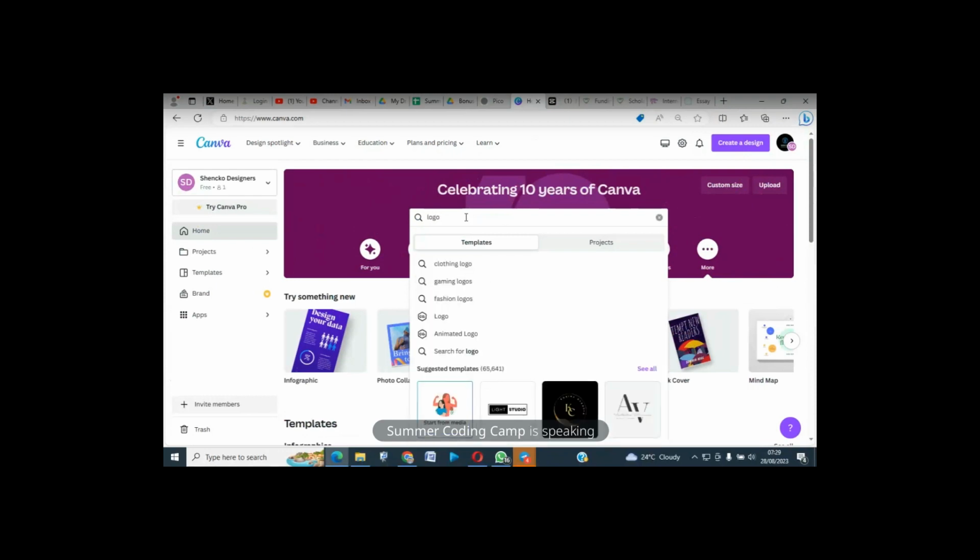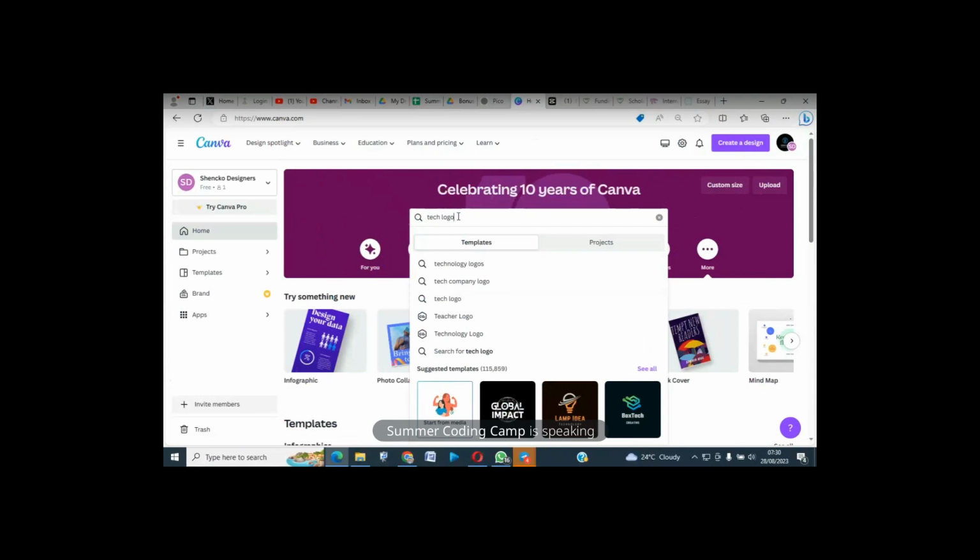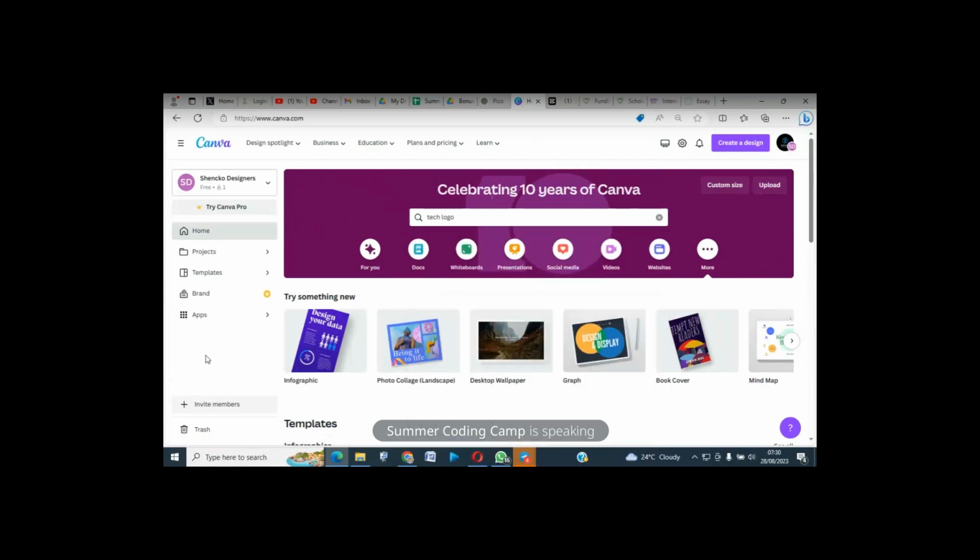Now, even when you're creating a particular thing, you still have the option of choosing from their vast repertoire of templates the type of logo you want to create. Just for example, when we say logo, here you can see gaming logo, clothing logo. If for example I just want to create a tech logo, you see, it will immediately change it. If you want to create a teacher logo, oh guys, CANVA is superb. But before we go to that, let me just describe the whole interface.